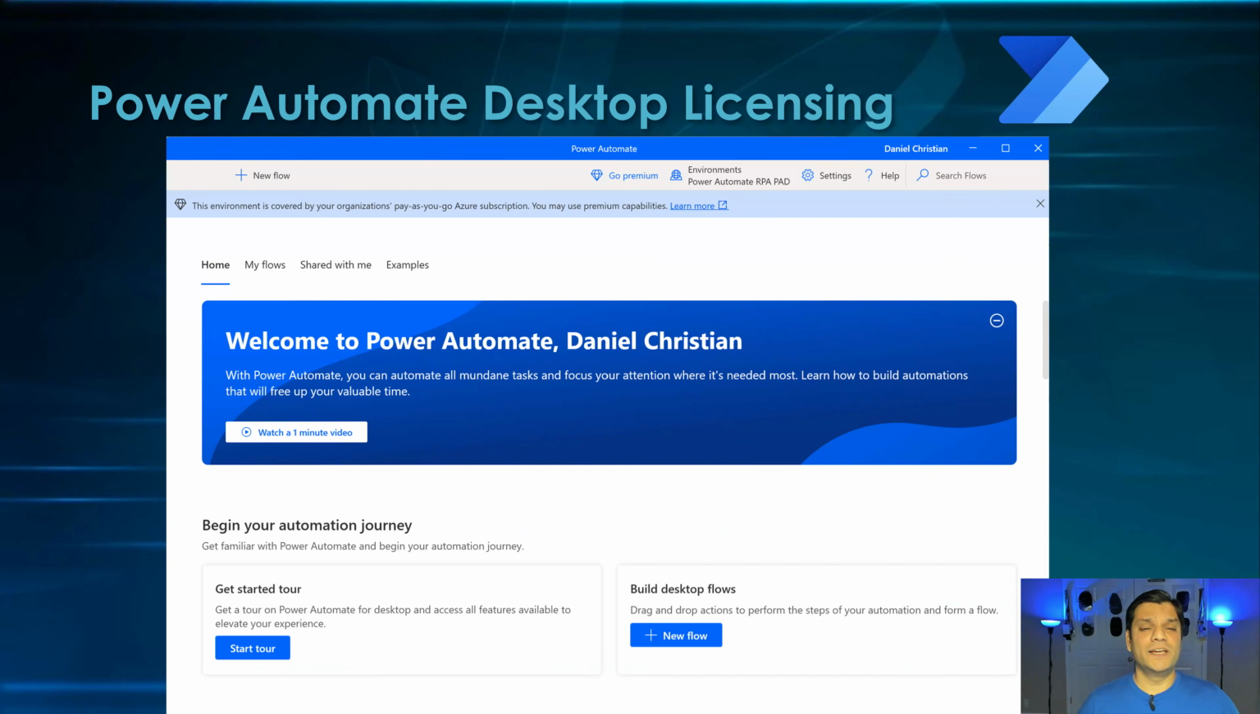And here's what it looks like. This is a screenshot that I took from my Power Automate desktop. Now that I'm in this one specific environment called Power Automate RPA PAD, over here a sign comes up saying that this is covered by our organization's pay-as-you-go. And I really, really like this pay-as-you-go specifically for my learning and for my testing.